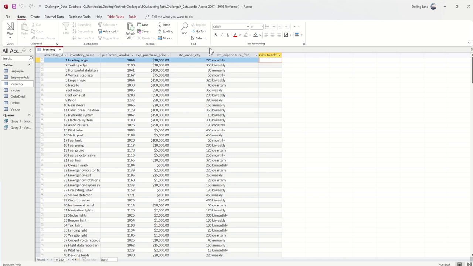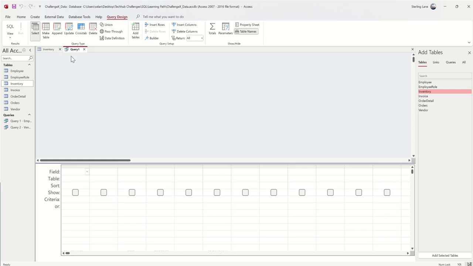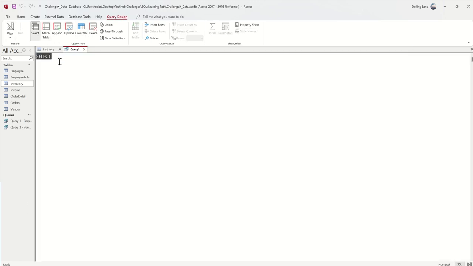So the question is saying, how frequently do we sell? We need to pull the inventory name and the standard expenditure frequency. So just those two columns. So let's go ahead and do that. We're becoming experts at this. So again, we'll click Create, Query Design, SQL, and then we'll get those columns in the select statement. So we'll do inventory name, and then standard expenditure frequency.